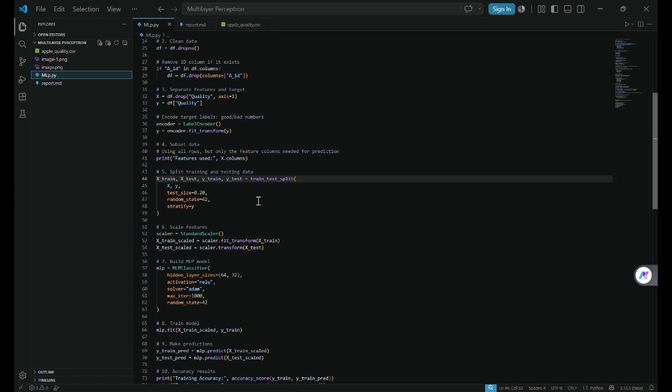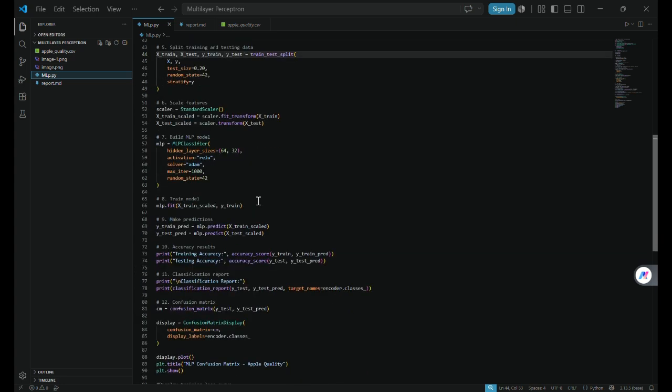performed. And then before training the model, I used StandardScaler to scale the feature values, and as we know, this is very important, especially for neural networks, because large differences in numbers can make it hard for the model to learn.